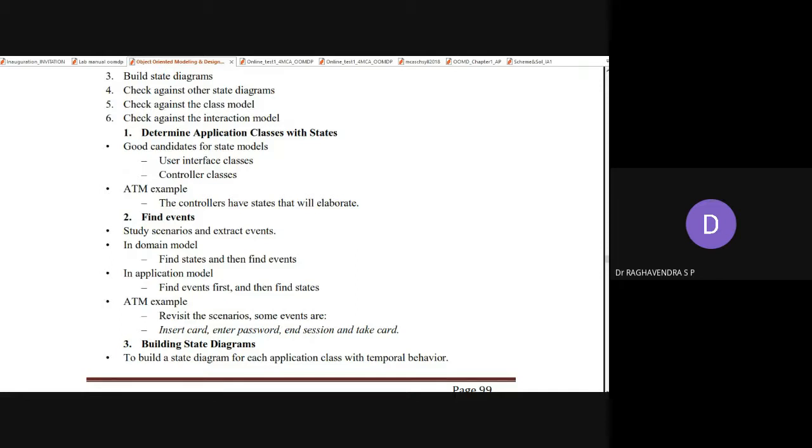Insert card is the first step in the sequence. Next, enter the password. Next, once he completes the transaction, end the session, then take back the card. So these are a series of events which are happening.